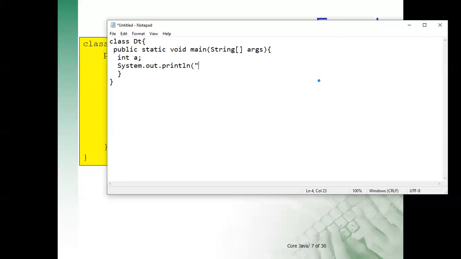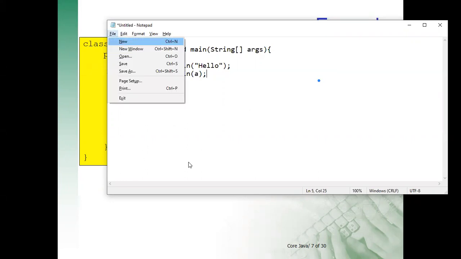For example, I'm writing a message called hello over here. In the next line, I'm trying to print System.out.println, the value of the variable called a. Now let us understand what will happen if I try to print the value of this variable called a. We'll understand that. Okay, so I'll just save my program.